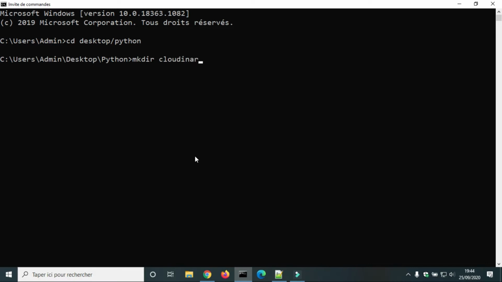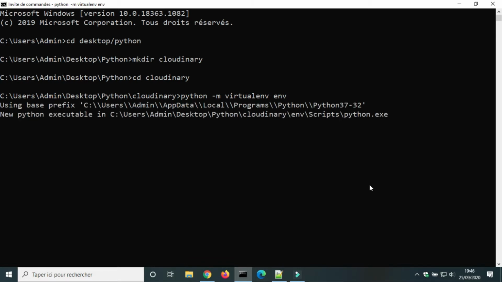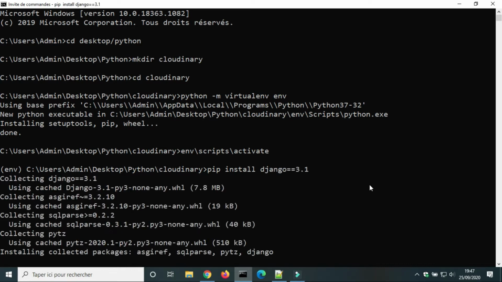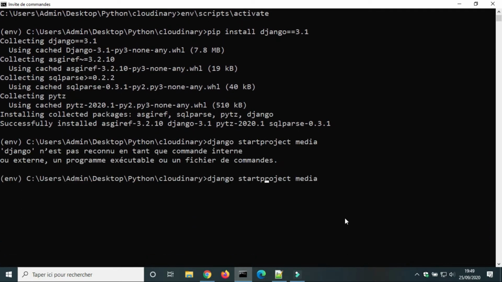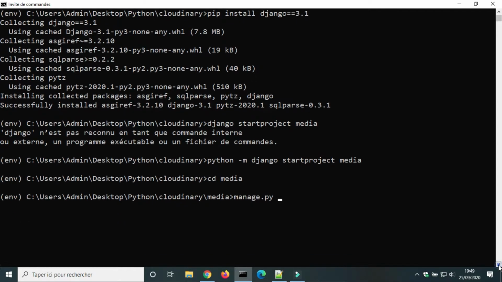I will create a new folder for this project, Cloudinary. I will create a virtual environment for my project. And I will install Django 3.1 for this project. I will use the command python -m django startproject media to create a project media. I will use cd media to access the folder of the project media.